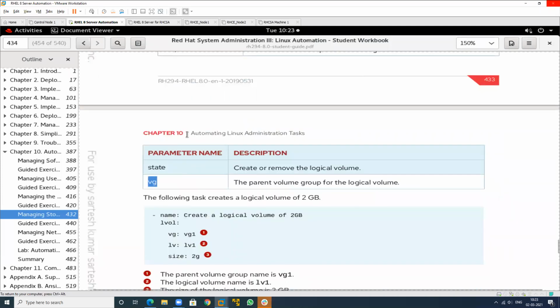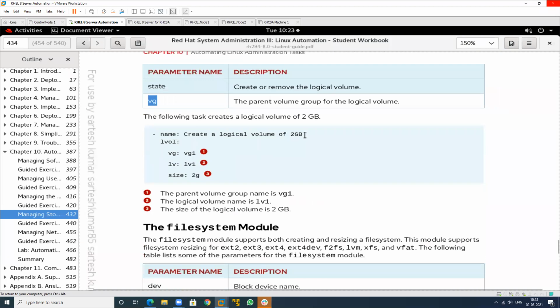I want to create a logical volume of 2 GB. This is called lvol, logical volume. This is my VG name. From this particular VG, we want to create an LV. My LV name is lv1. How much size do we want to define? This is the size that I want to define. So we can also define the logical volume size.